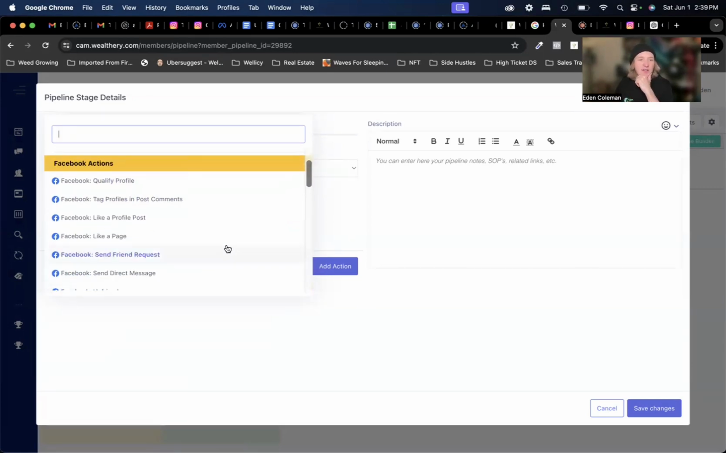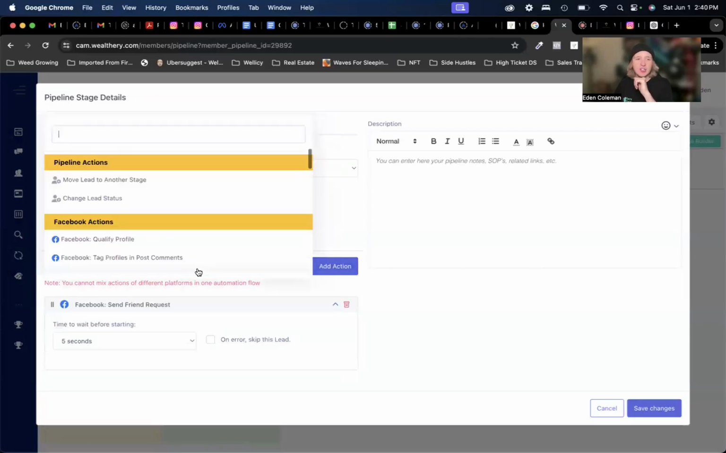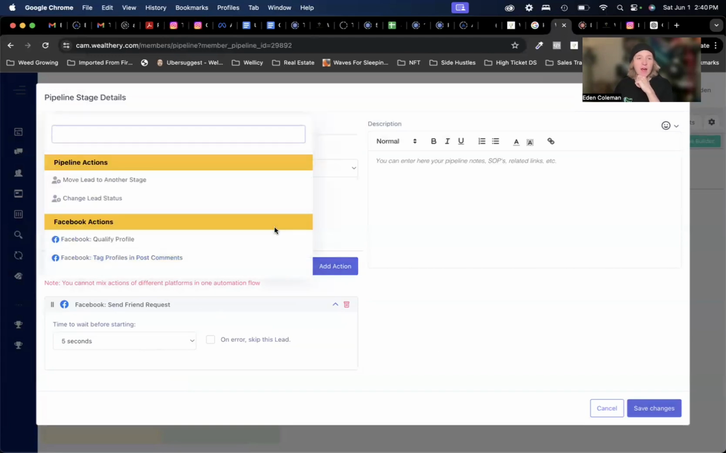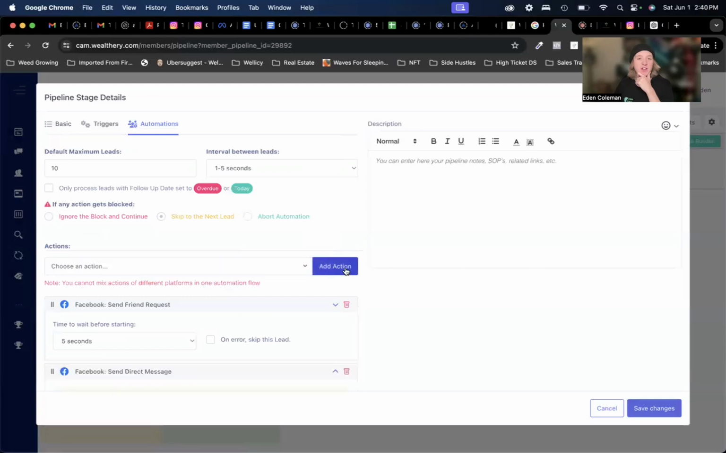All right. So if you want to send a friend request, then you can add action. And what's really cool is you can actually stack these actions on top of each other. So each step could have multiple automated actions taking place. I've done it both ways. I'll show you. So you click add action. Oh, perfect. All right. So friend request. You can do it this way as well. You could go send friend request and then you could do send direct message.